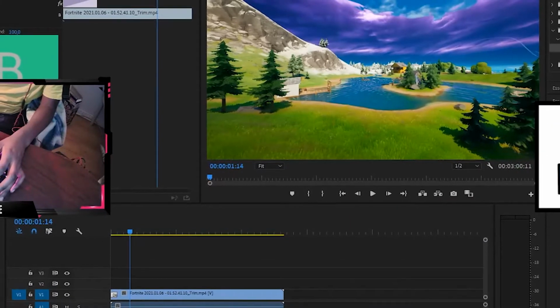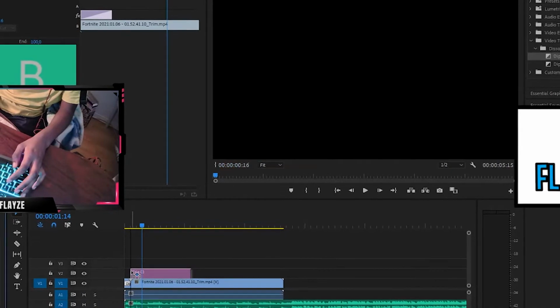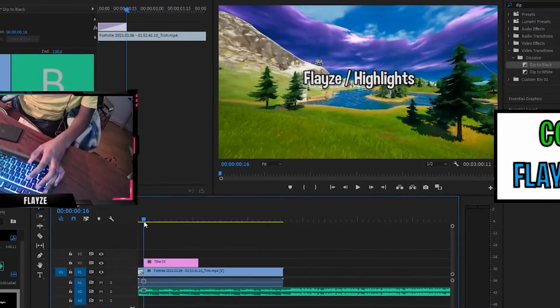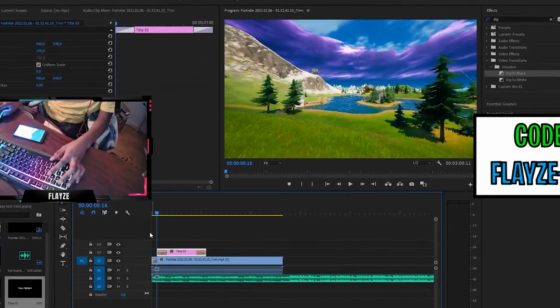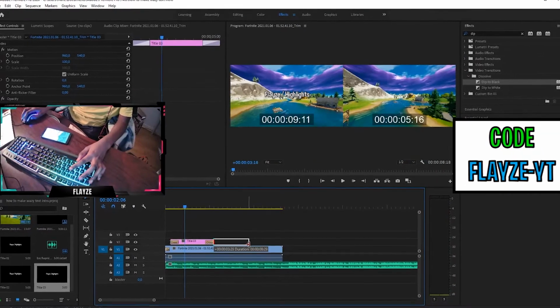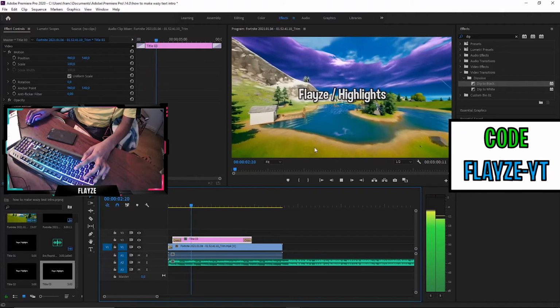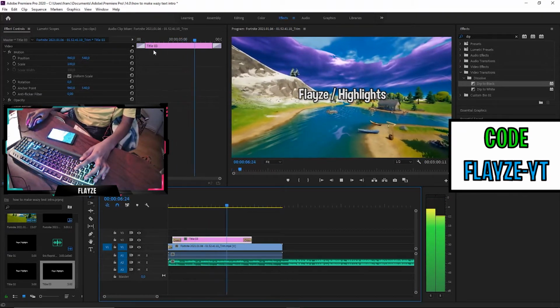So if I go in here, I can go in Flayze highlights, and there's Flayze highlights. If you want, you can press Control D, and you're going to have a little fade in, fade out, and you can stretch it as long as you want. So Flayze highlights, this looks nice, right? But the text is kind of plain.